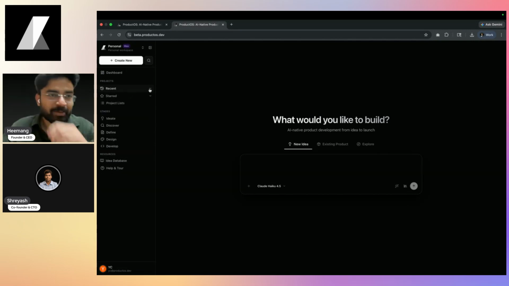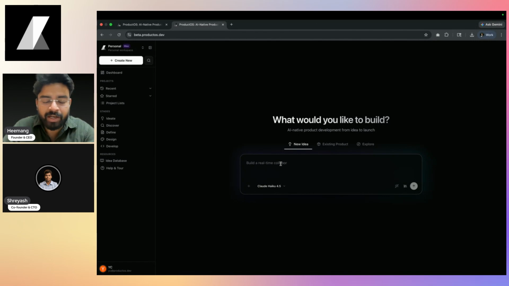Are you excited to build on ProductOS? Yes, let's build something from scratch and we'll come to know what the product does. Awesome. Do you have any idea in mind that you would like to build in this demo? I think let's build a companion app, like one that guides a founder or something.